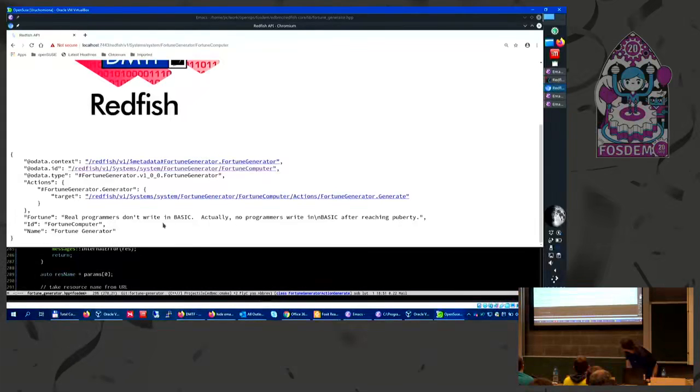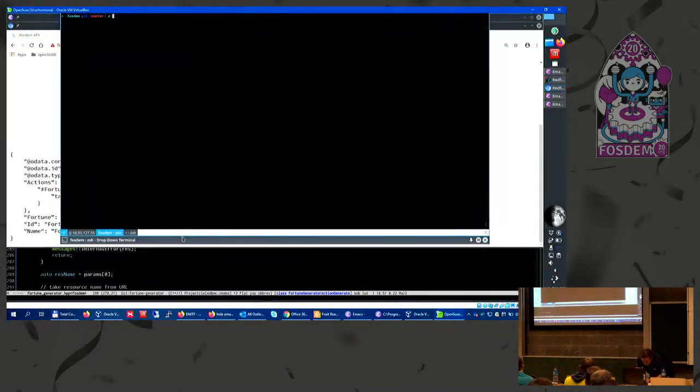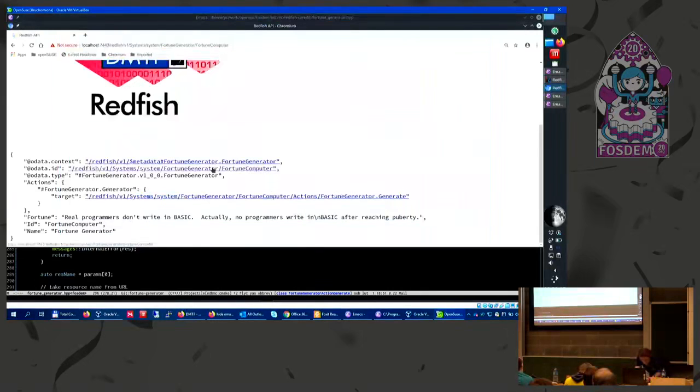Okay, there is a fortune, and right now let's generate with the post method. Here is the result 204, no content. It's okay. And after we reload it, yes, there is another fortune. So, and that's all. Any questions to both parts?